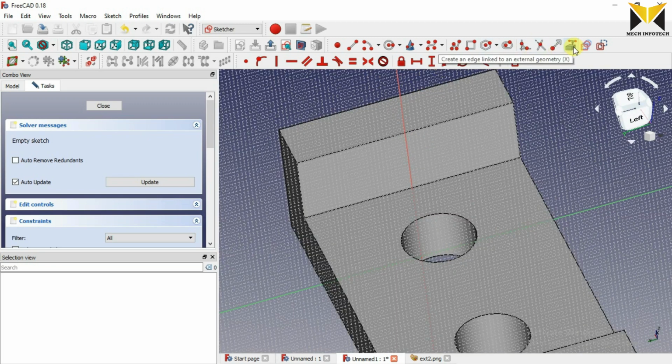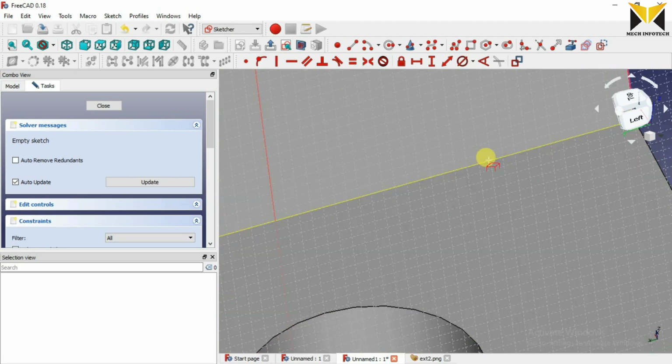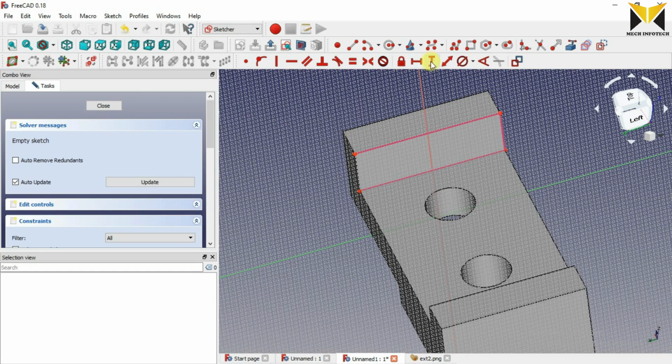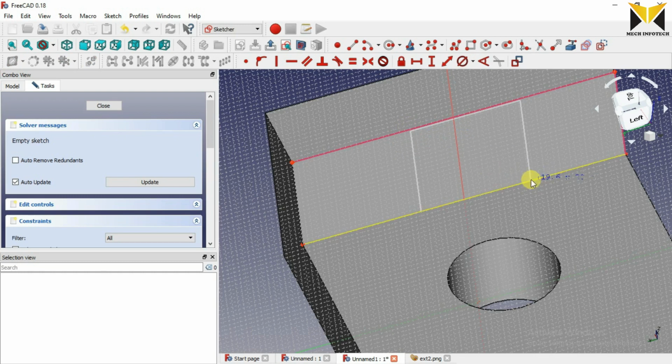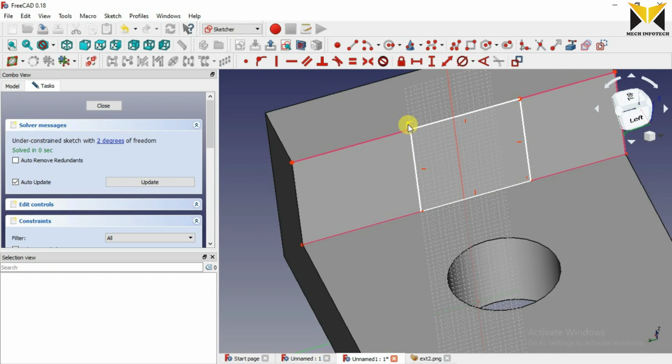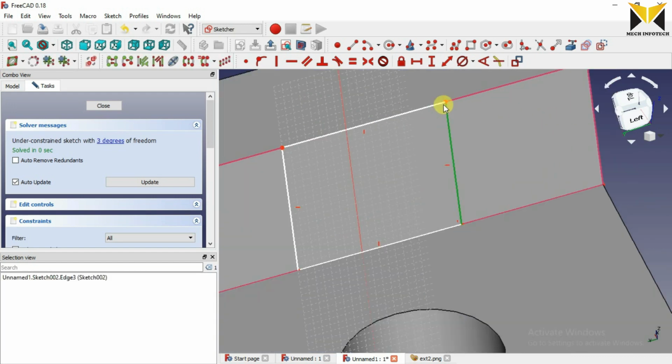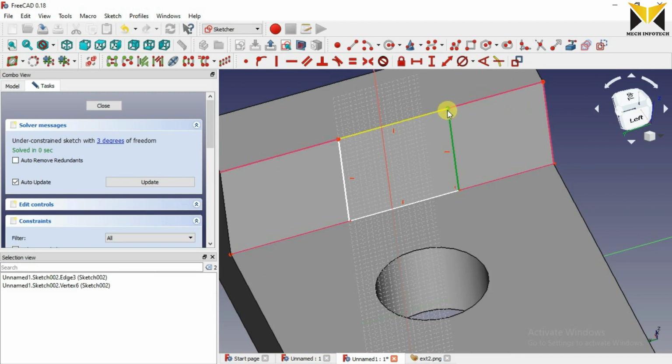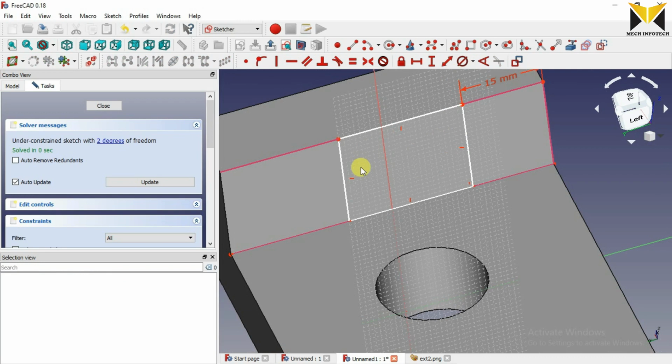I'm going to select the reference tool. Select a rectangle. We need to delete this constraint. And I'm going to select this line. Sorry, this point. This point. And press Ctrl and select this line. And select this. This is 15, this is 30.